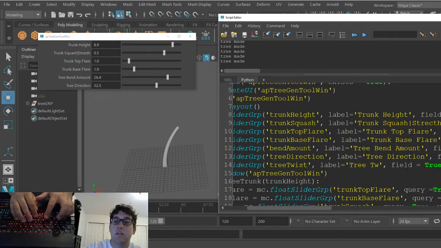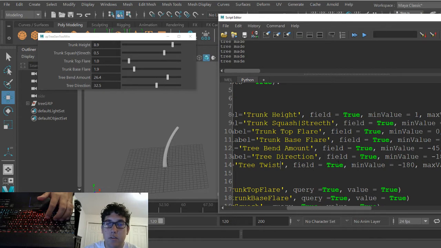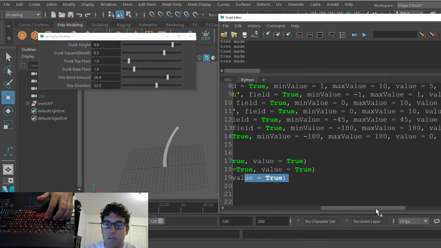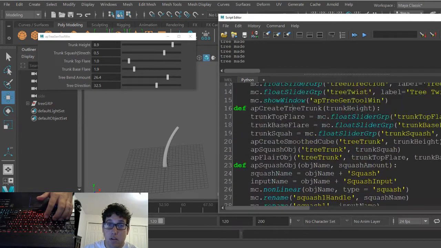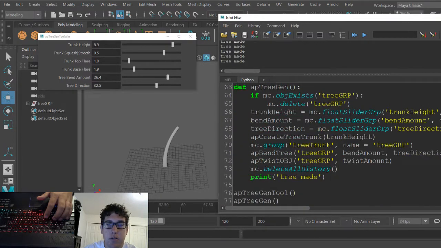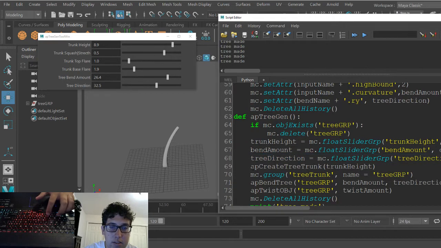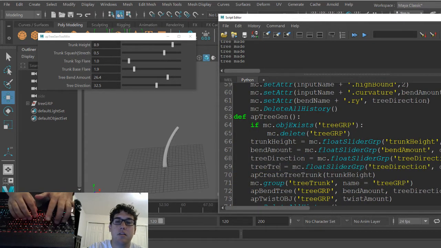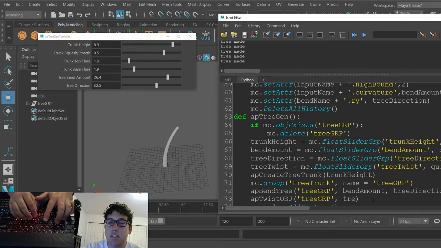Tree twist. And then we're going to do, I don't know what the min and max values are. I'm going to leave it at negative 180 and 180 because it might be rotation. That would make sense. And then, so this is called tree twist. We need to be able to query it down here in the tree gen. I'm going to copy this. But this is all going to be based around tree twist. And I named it twist amount, so let's just call this tree twist.